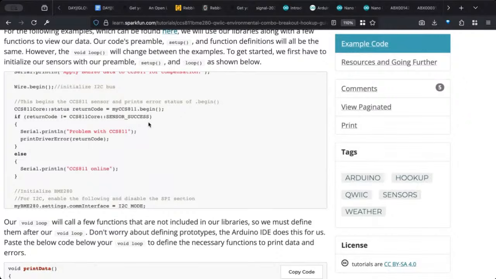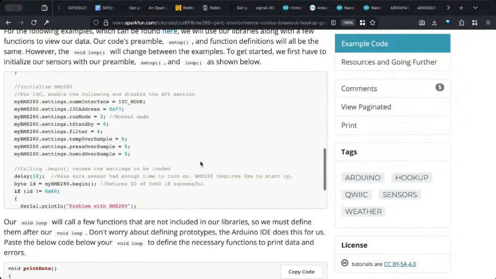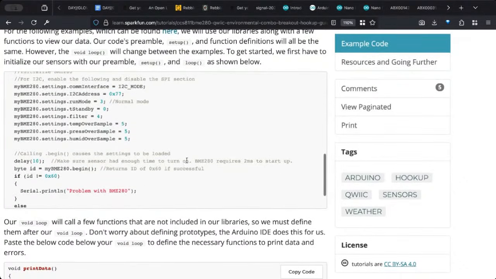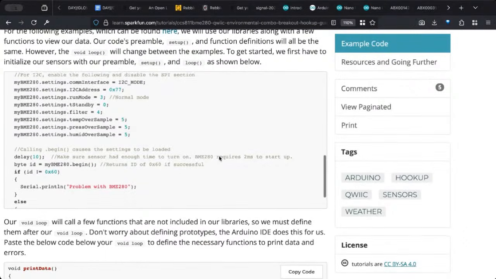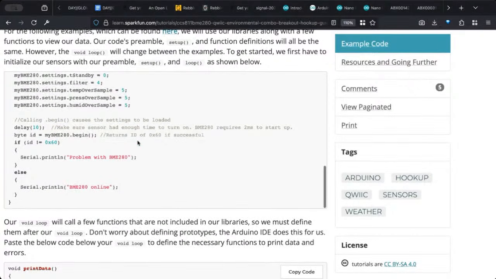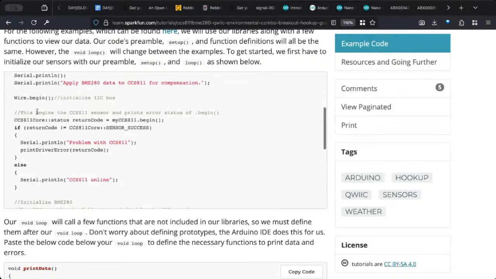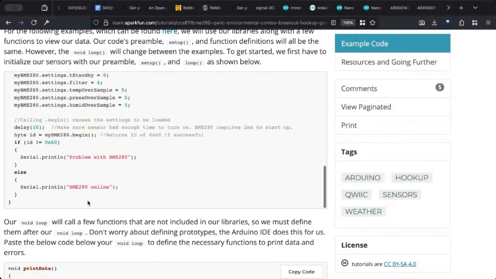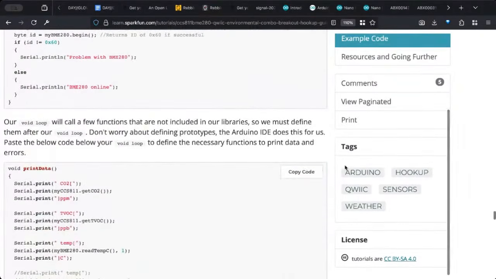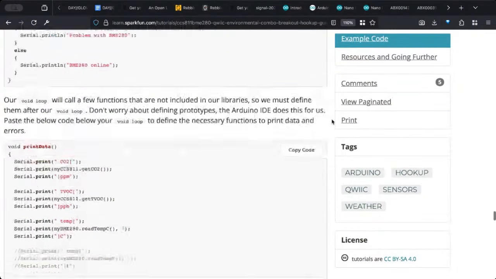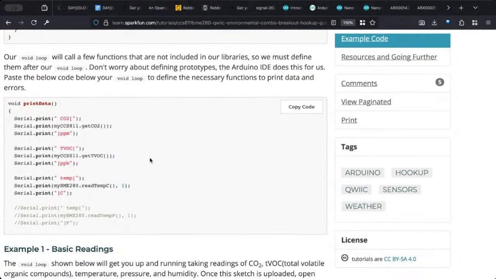Okay, initialize the I2C bus. If there's a problem, then you print that there's a problem. So, initializing the BME280. I wonder where all these settings are. I'm sure it says it above, and I ignored it. Then it's literally just going to tell me that they're online. It initializes both of them, and either tells me there's a problem with one of them, or each will print its own little online message. Then they have printing data.